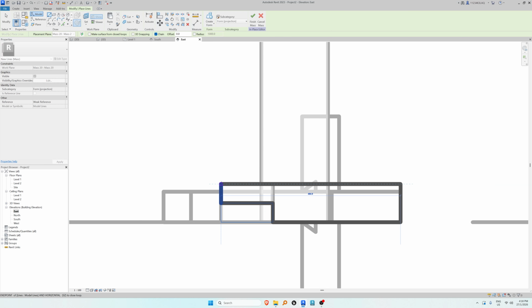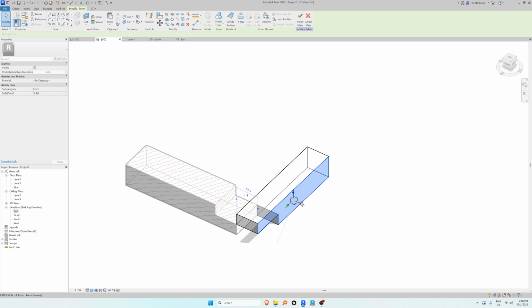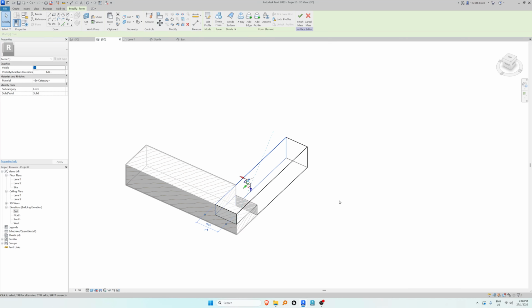Okay, so make sure you close it. Go back to your 3D. So now we have the other one. Select it, create form, solid form. If you want, you can just snap it like this.